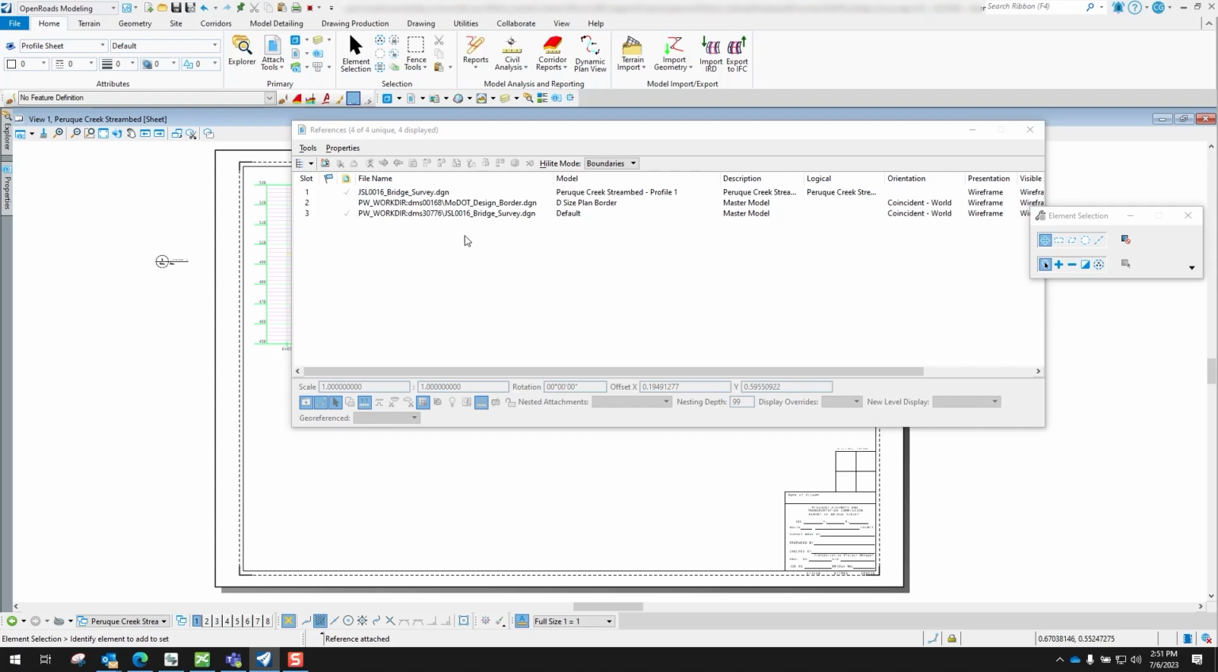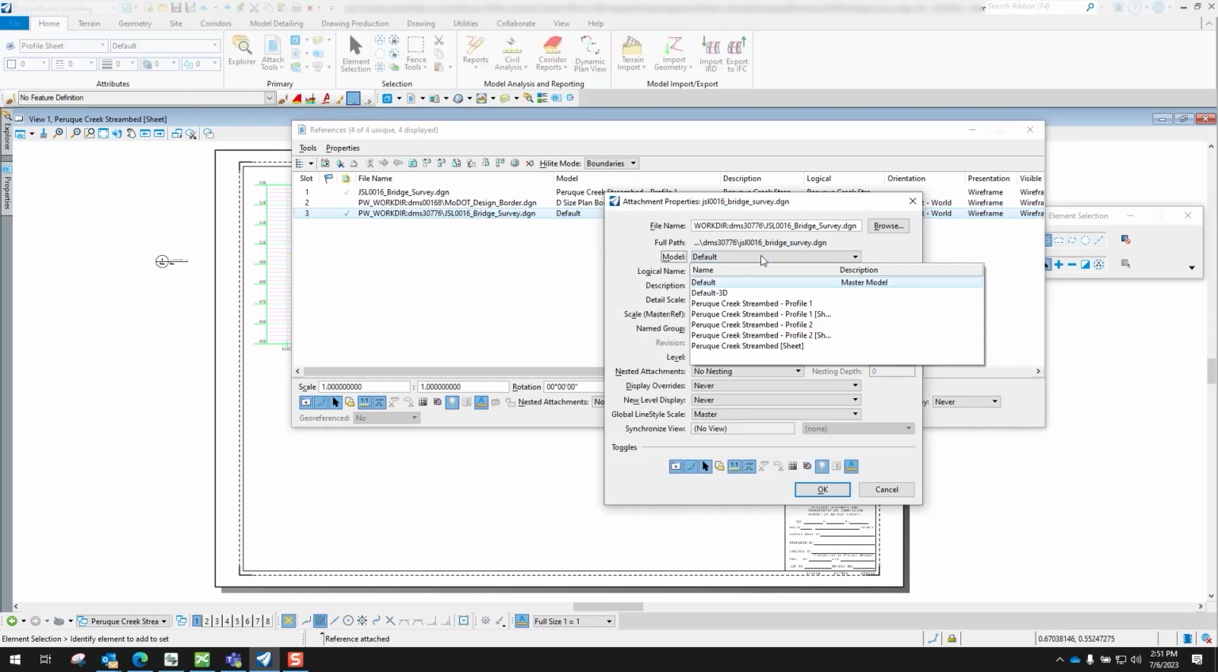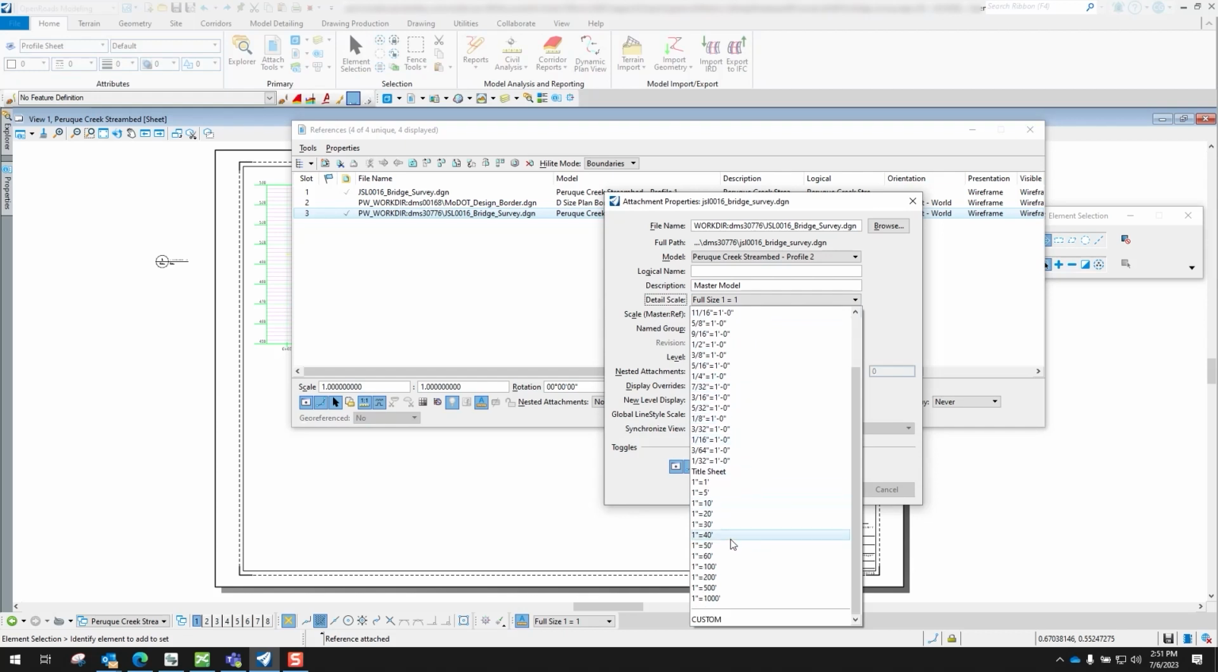And then what we need to do next is simply come in here, and you'll see that right now it's looking at the model of default. That's not what we want. So what we're going to do is double left click on it, and we're going to change our model from default to the stream bed profile number 2, because we already have number 1 attached, which is right here, because we made a copy of the previous one, so it was already attached. So what we're going to do is select this right here, which is the drawing model for profile 2, and then for our detail scale, remember it was 1 to 100, so let's go ahead and change that.